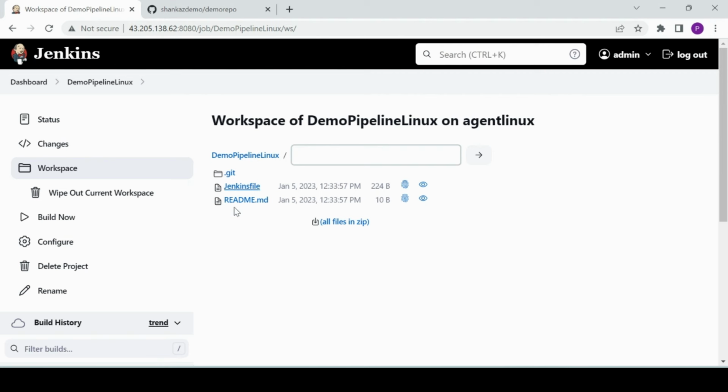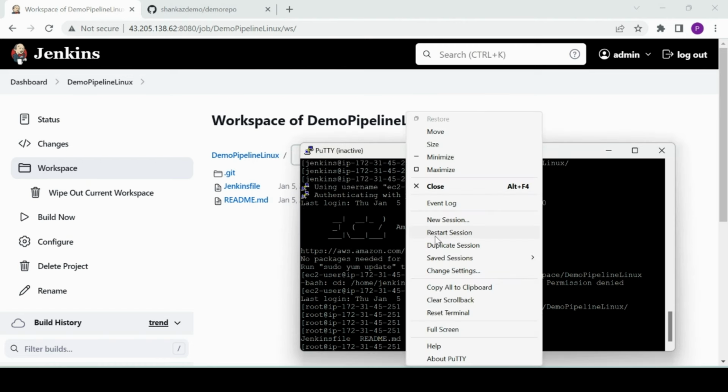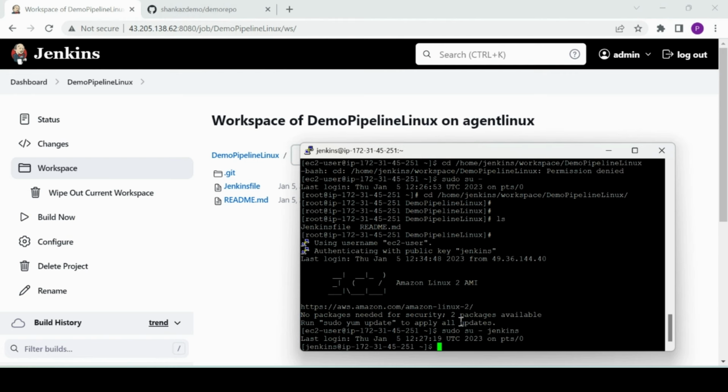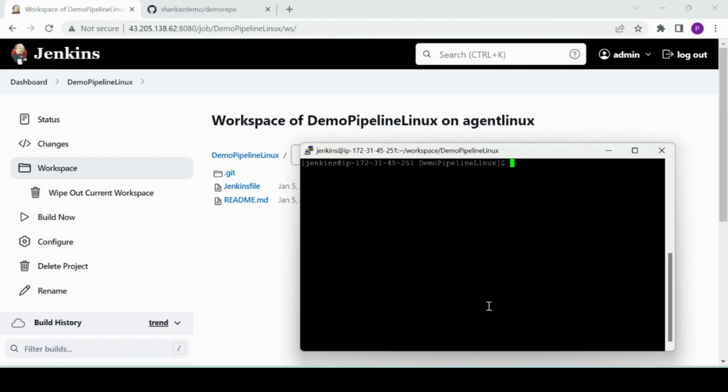When you click workspace, you see that we already have this. So if you want, I can remove it just to show you how it works. I'm already in here. Let me go to the Jenkins user, and then I'll go to this path. Don't get confused, I'll just hit clear, and I'm in the path. When I hit list, I see two files are there. So I'll remove everything from here.